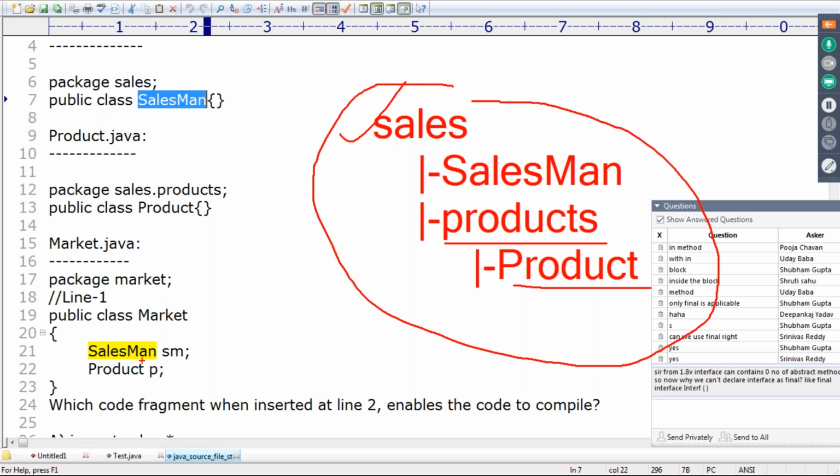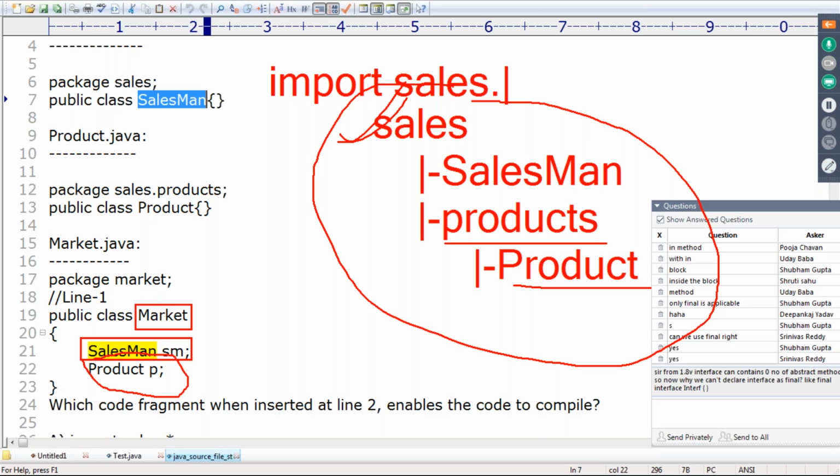Now, if you want to use Salesman in our market class, which import is required? You can write import sales.Salesman, or import sales.*, and by default it is going to work. If you want to use Product, which import statement is required? If you are importing a package, import sales.*.